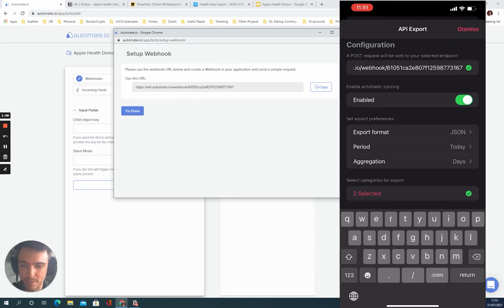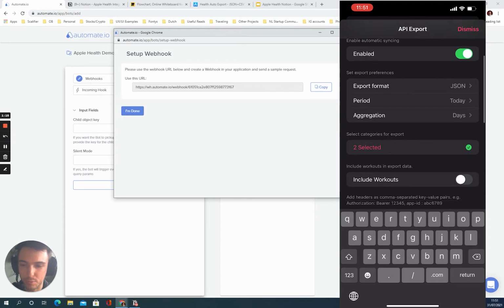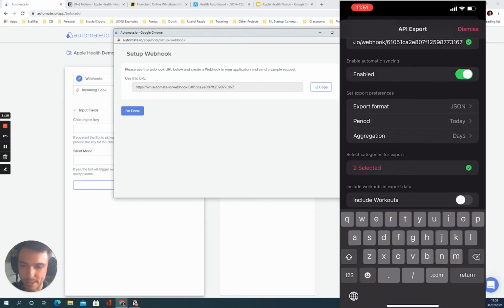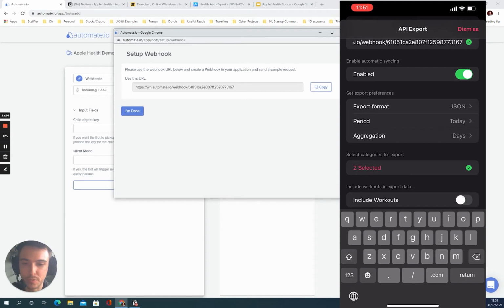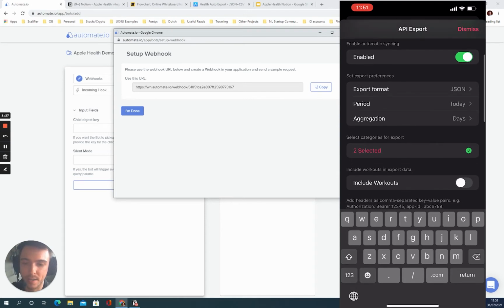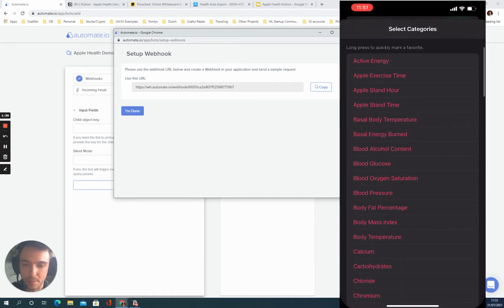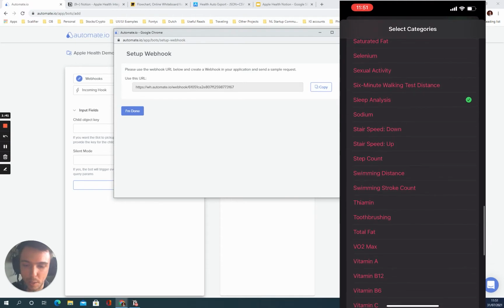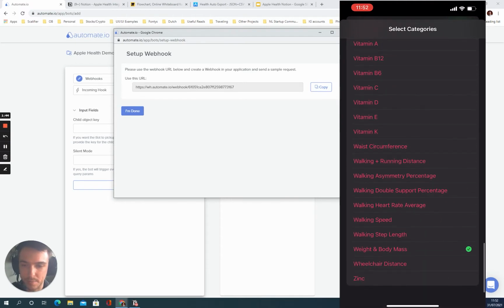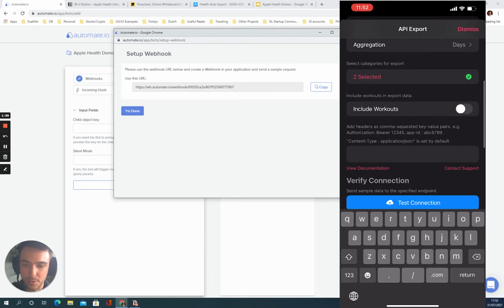Enable the automatic syncing. Export format should be JSON. The period should be today, and aggregation days. Since we want to make a sync on a daily basis, this is the type of configuration that would match our use case. And next we want to select categories for exporting, and since for this demo we're using the body weight and sleep data, we select sleep analysis and weight and body mass categories. You can also include workouts in this integration later on.